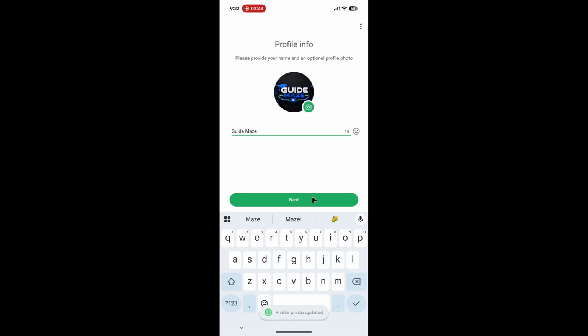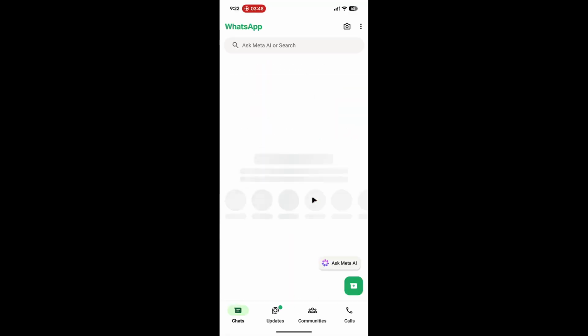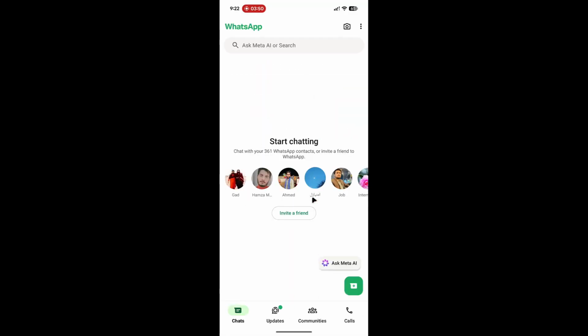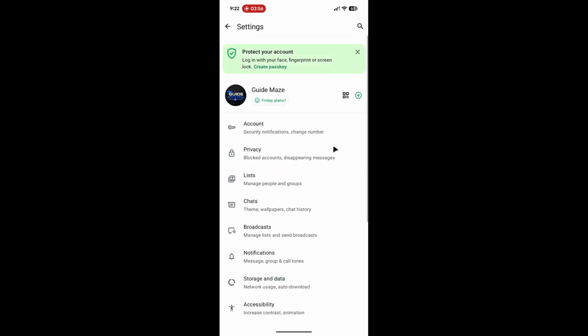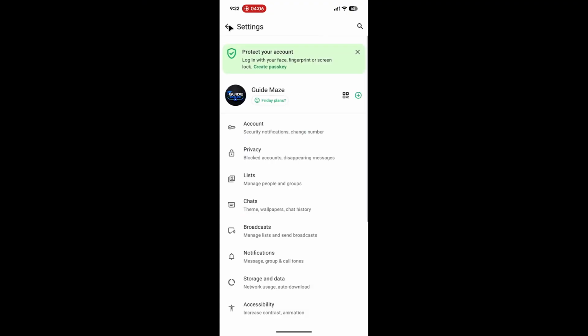After that, I tapped on the next button, and just like that, my WhatsApp account was successfully created and the WhatsApp interface opened. After that, I tapped on the three dots in the top right corner and selected Settings. From here, you can view your mobile number, change your profile picture, edit your name, add a description, and customize many other WhatsApp settings according to your preference. And that is how you can create a brand new WhatsApp account on your mobile phone step by step.